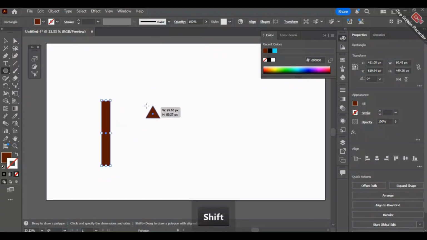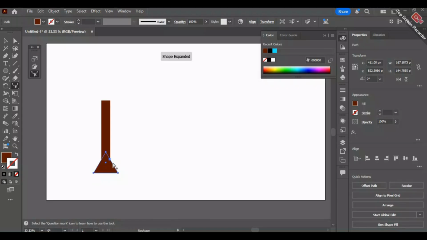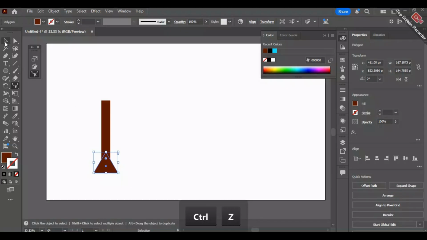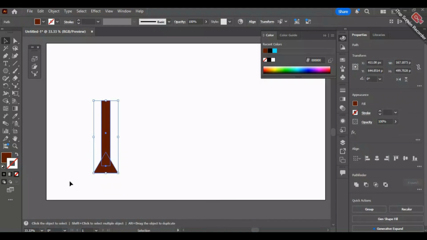I'm going to hold my shift key. And now I'm going to bring it down towards here. And I'm going to use my reshape tool and make it a little bit curvy. Alright, let's leave it. And I made it like this, and I'm going to select these two and I want to make them one particular shape. Now how will I do that?